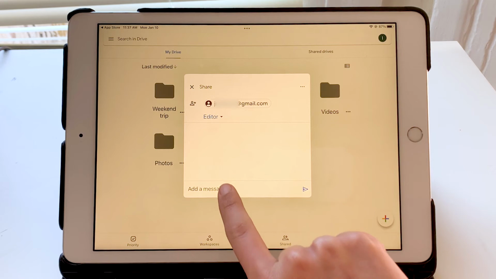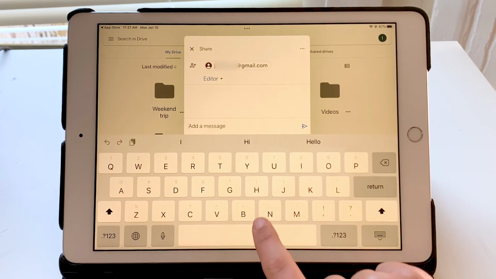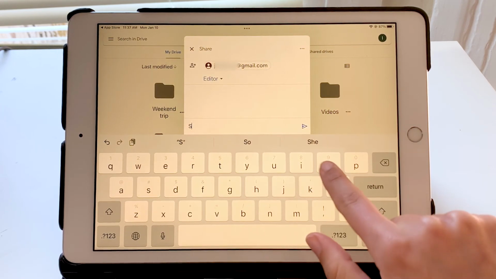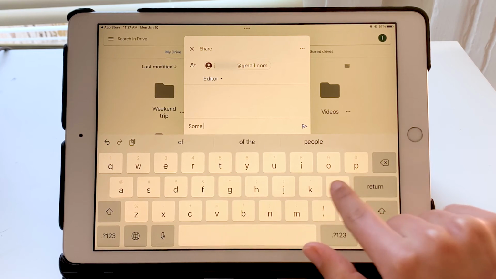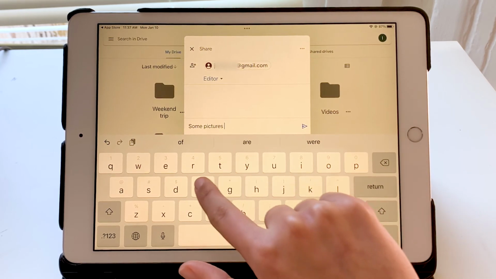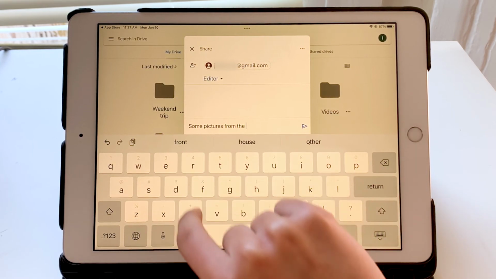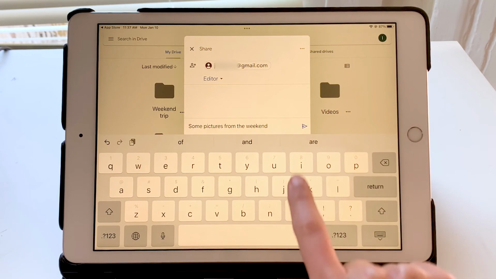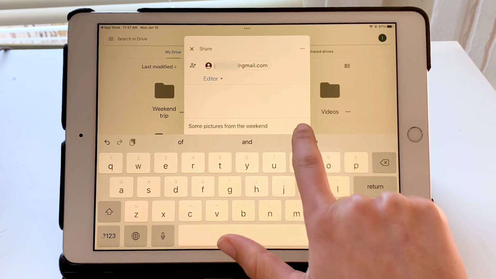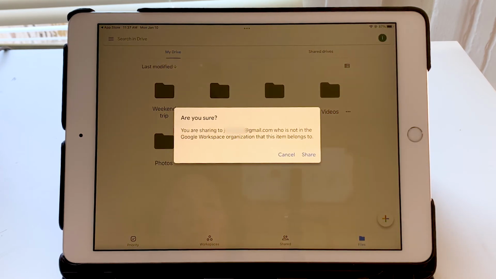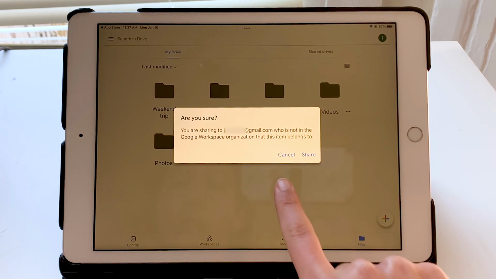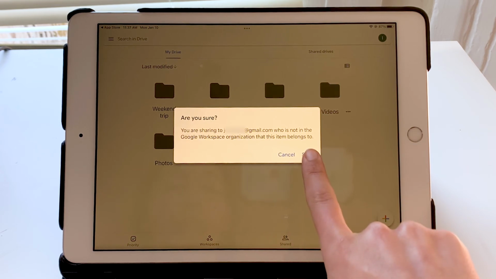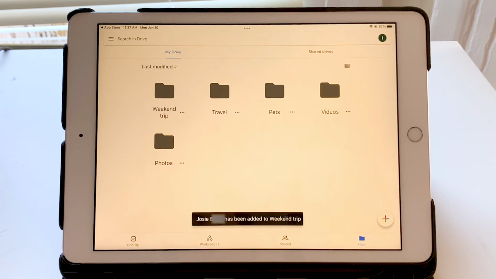Below here, you can add a message if you'd like. Some pictures from the weekend, and tap on this blue arrow to send. And you may be given an option like this. Are you sure you want to share with this email address?